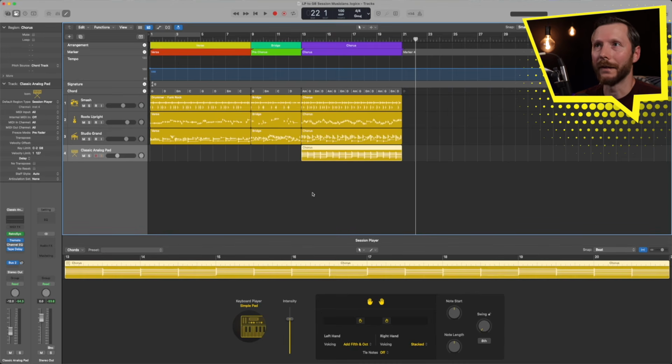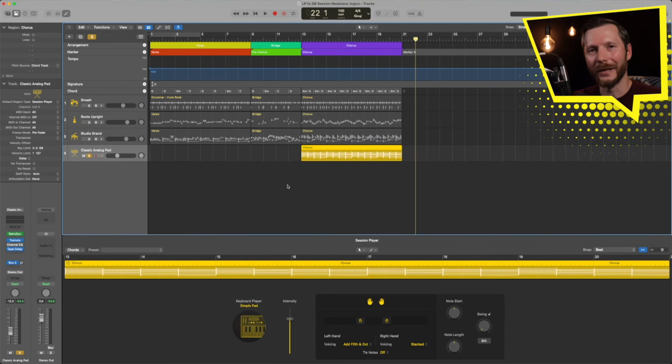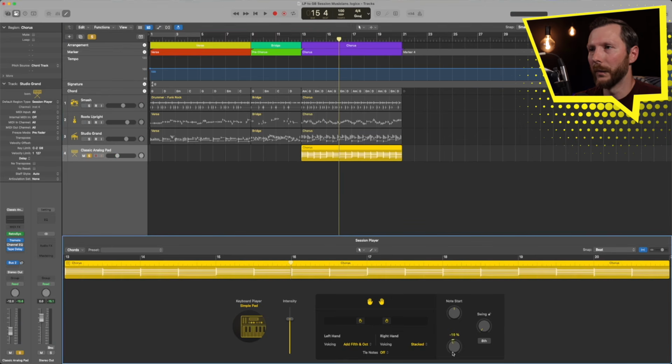Now, the one thing with the simple pad is since we're changing chords quite often, sometimes the chords kind of linger from one into the next. I'll let you hear that on its own. So maybe we can shorten the note length a little bit. And let's just do root only in the left hand. Let's see how that sounds.